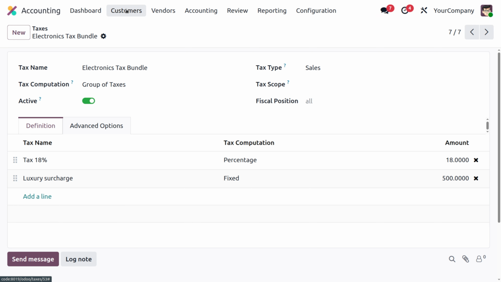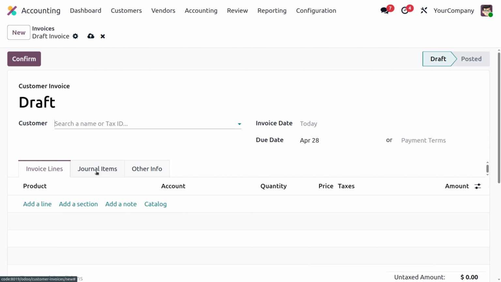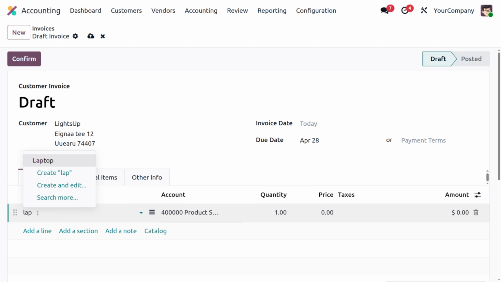As you move on here, you need to create a new invoice. For that, you can click on the new button and add the customer over here. Let's say Lights Up is the customer. I'll be adding the product over here. The customer is going to purchase a luxury item worth 75,000, so we'll be applying the luxury surcharge as well as the tax 18%.